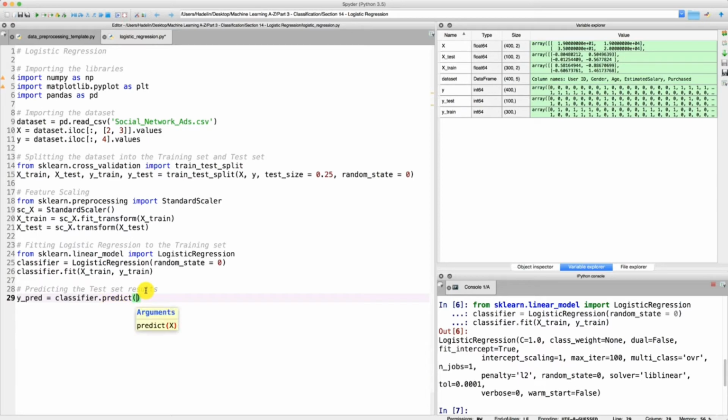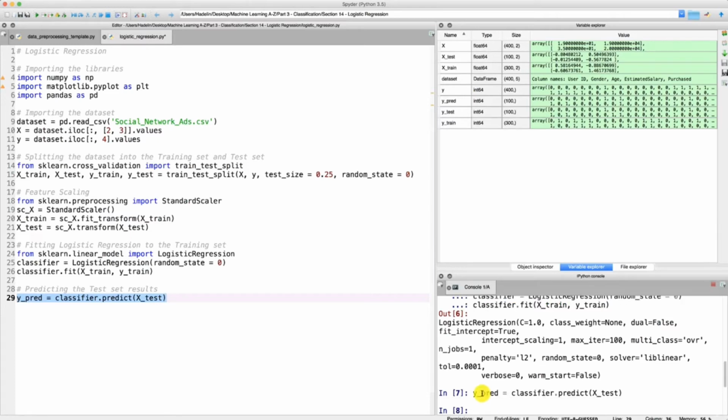And in parentheses, we have to input an argument. In your opinion, what is this argument going to be? We are going to predict the results of the x_test observation. So here we have to input x_test. Okay, and it's ready. So let's select this line. Press Command and Control plus Enter to execute. And here we go. Our vector of predictions y_pred is ready.